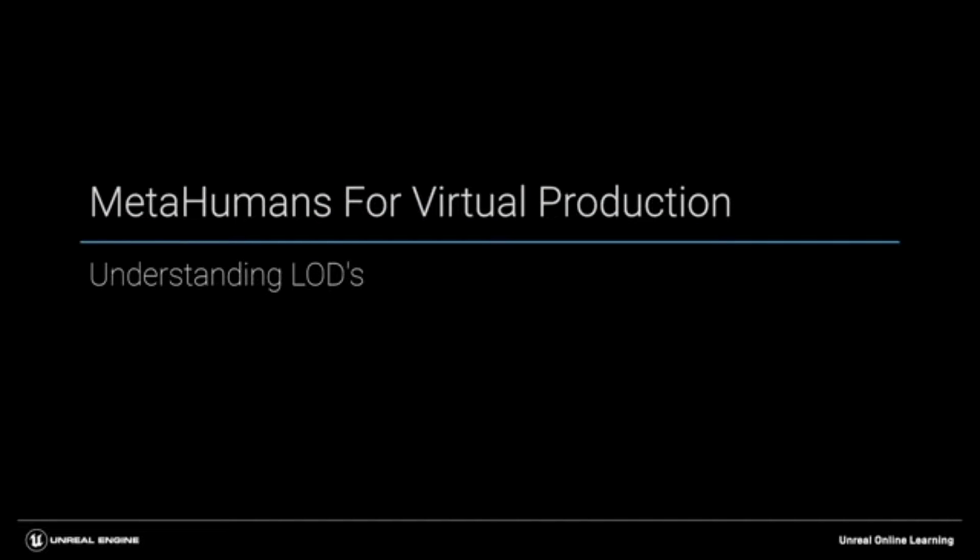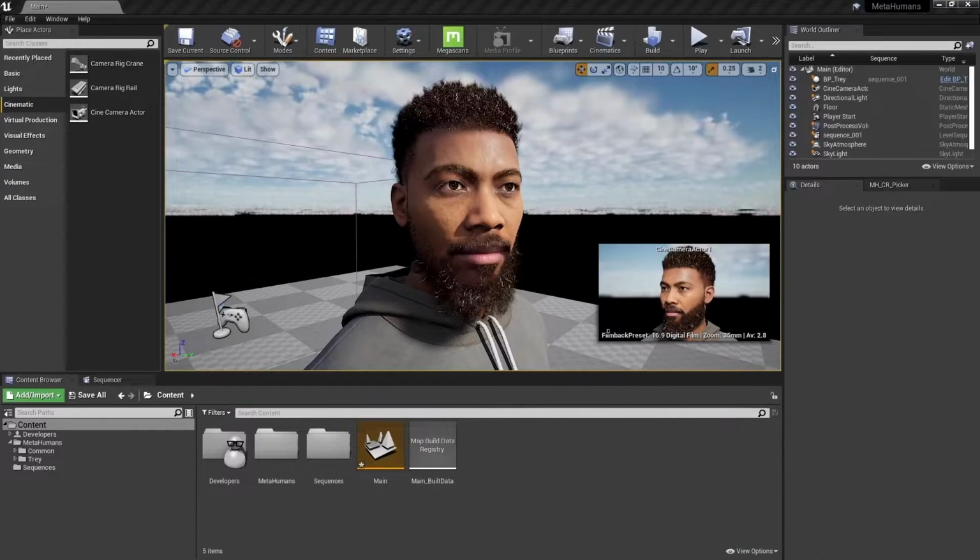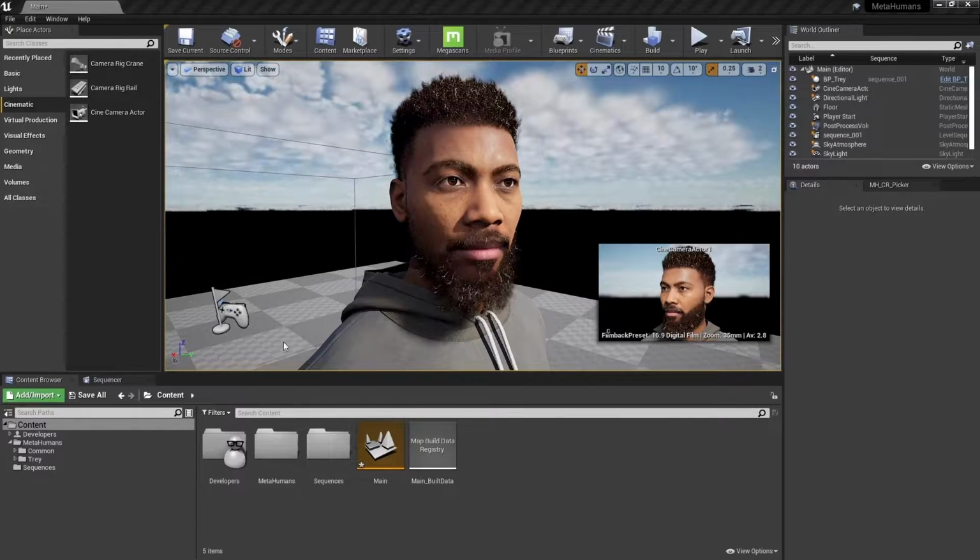So metahumans can be pretty performance intensive, especially at LOD 0 and LOD 1. Fortunately, we have full control over that, as we'll see here. In this module, we're going to learn how to edit and change the LODs of our metahuman through the blueprint setup.